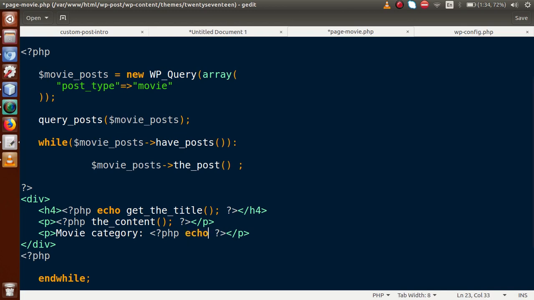For that we are going to use the get post meta function. This is the WordPress function, guys, which takes some parameters from us. First it will take the ID. By making use of get the ID, the WordPress function which gives you the ID of the post we are currently retrieving. Next we have to pass the key name.